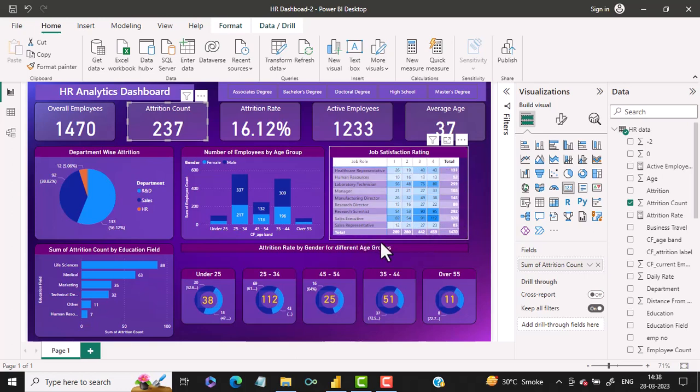This is also called a heat map in Power BI terminology. Then we have sum of attrition count by education field. And finally, we also have the attrition rate by gender for different age groups. Also on the top you have slicers wherein you can filter the data based on the educational qualification. So without any further ado, let's go ahead and see how to create this dashboard in Power BI.